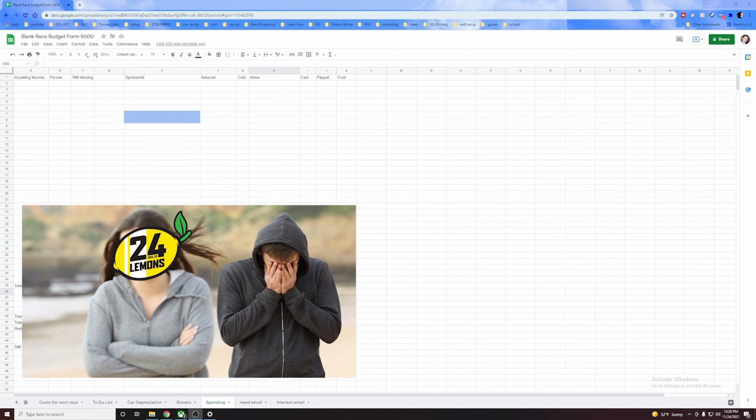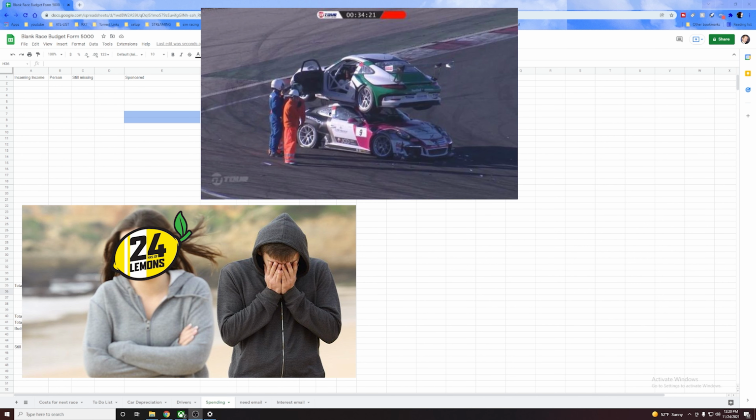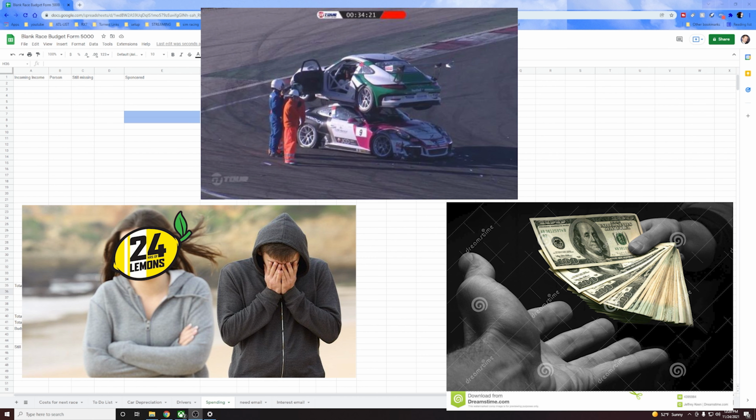Some of the problems I've seen in the past are teams dissolving after they run out of money when something catastrophic happens to the car, or people end up getting asked for more money during the event and the car owner gets stuck paying for everything.